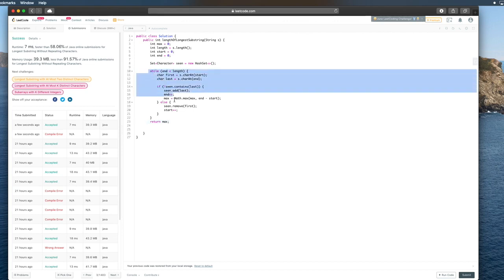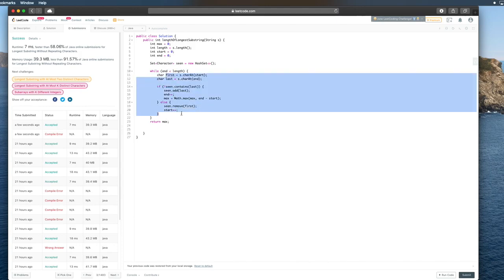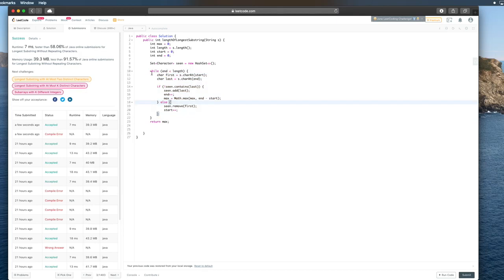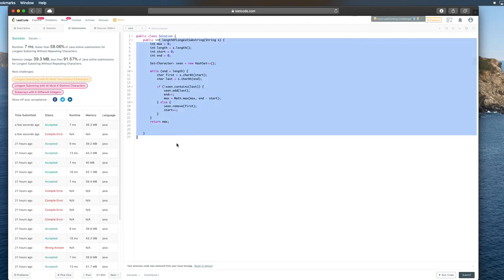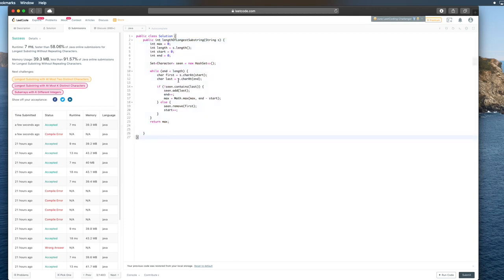This while loop here goes from end, starting as 0, to length, which is the length of the string. And inside this while loop, we perform things that take constant time. And so we can say that the while loop takes O of n time. And because all our other operations are constant, our solution as a whole is O of n for time. And for space, we are using a hash set that grows with respect to the length of s. And so our space complexity is also going to be O of n. And that's how you do the longest substring without repeating characters problem on LeetCode.